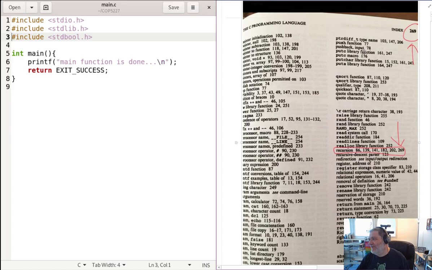the C programming language by Kernighan and Ritchie. The index for recursion lists all the pages where recursion is actually defined or used in an example or something like that. And of course, the last entry in that index is the page of the index itself.